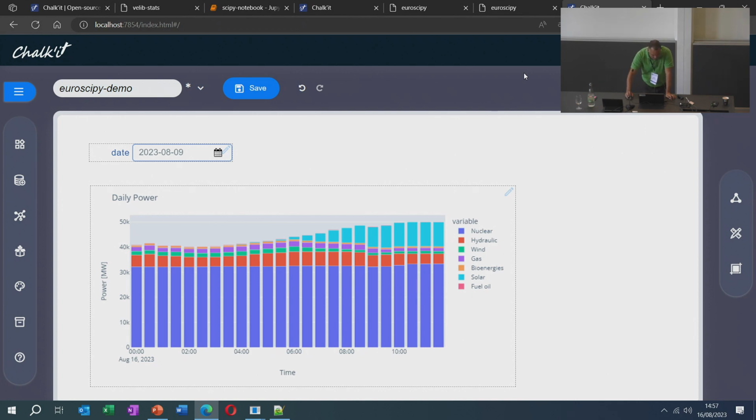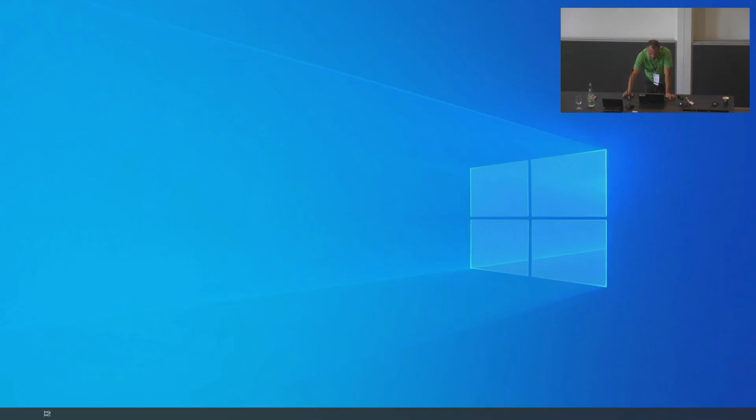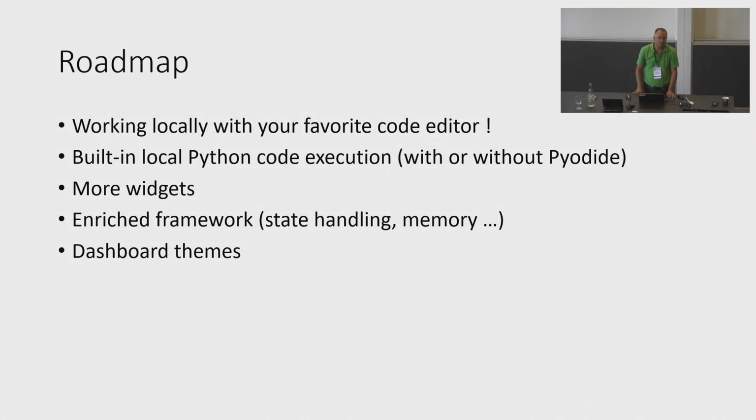Okay, one minute. Okay, thanks. So I will conclude. So we have a rich roadmap to reduce frictions with Python. So you can use Pyodide, you can use Python with Flask. We would like to introduce themes and also allow users to work locally in their favorite code editor.